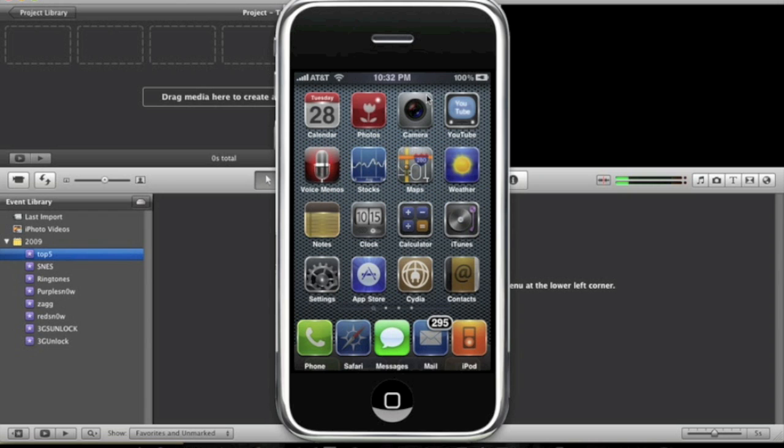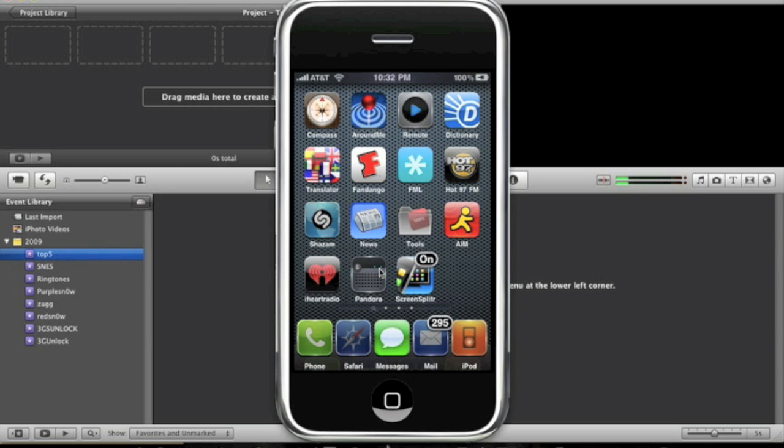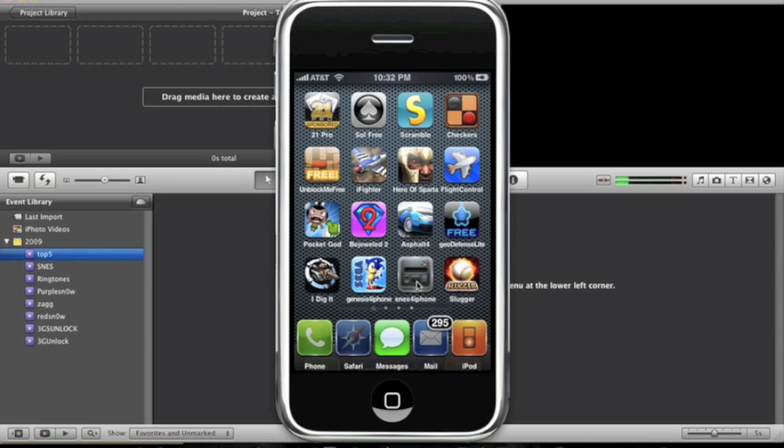So there you have it. Those are the top reasons, top apps that I would jailbreak. And if you like it, you should jailbreak it too. I have videos on how to jailbreak your iPhone 2G, 3G, or 3GS, as long as you're on 3.0. I also have the video on how to add NES emulator on the iPhone. So you could check those out.